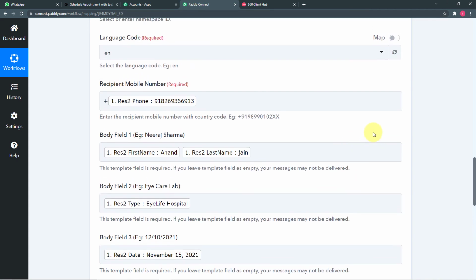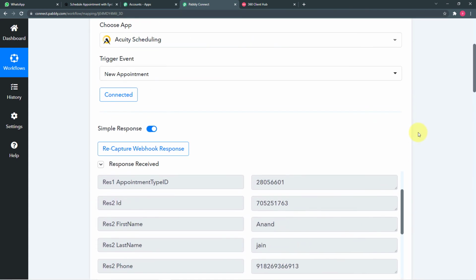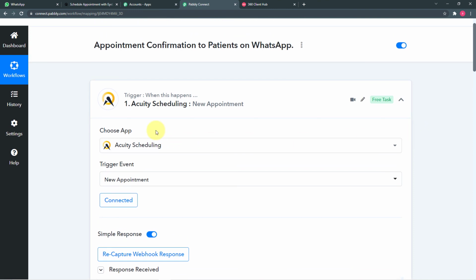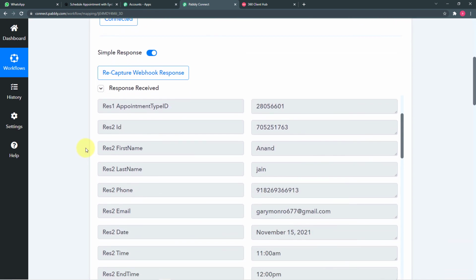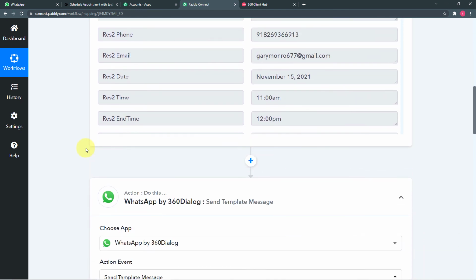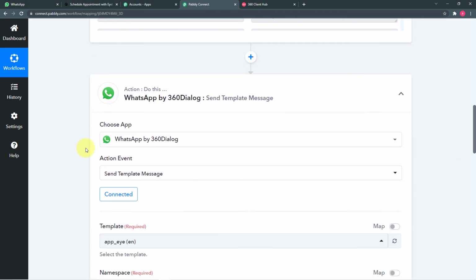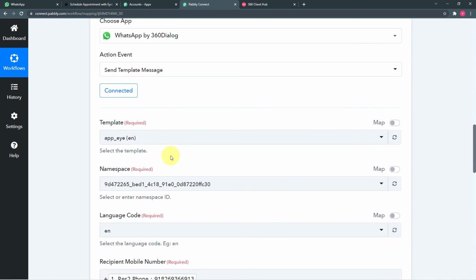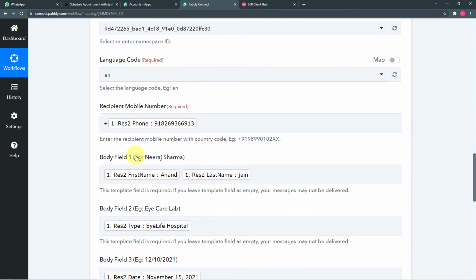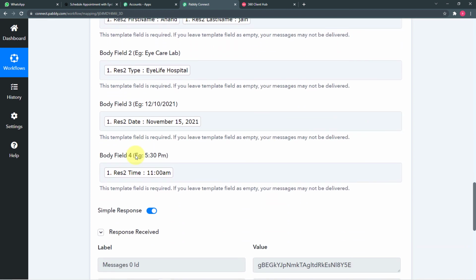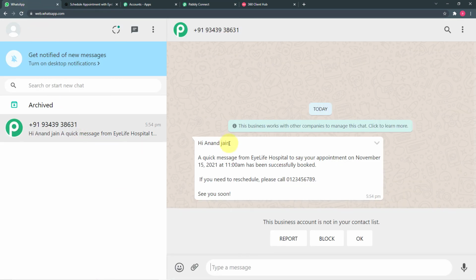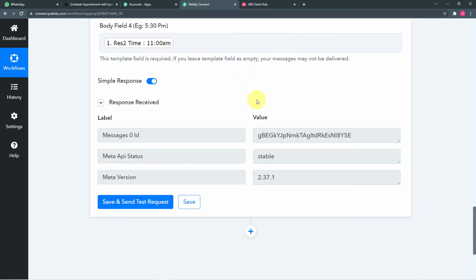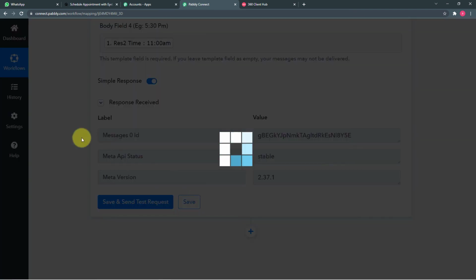Now let me give you a quick recap of what we have done here. In this trigger window, we selected the application Acuity Scheduling. Then we did a test booking to capture the data of the patient here like this. After that, in this action window, we connected the 360 Dialog application, selected the template that we want to use, and filled the required details to send the message on WhatsApp. And when I click on save and send test request, you have seen that the message is delivered here. So the workflow is completed. Now just click on save.